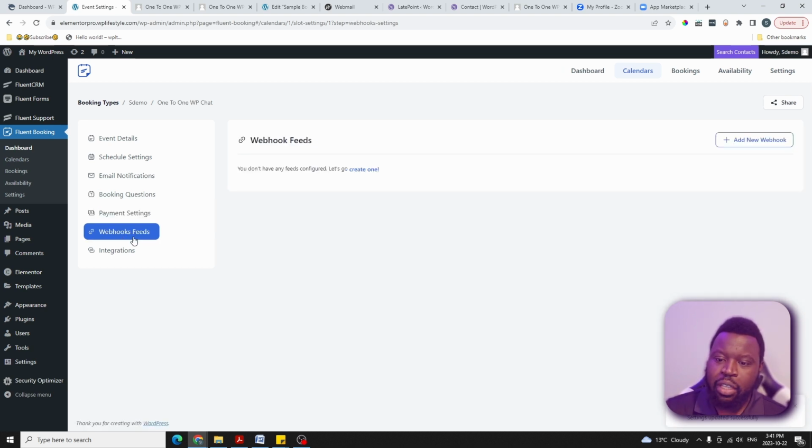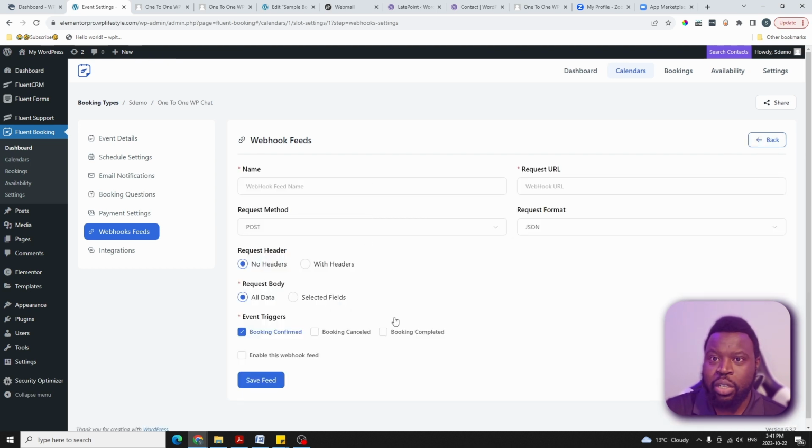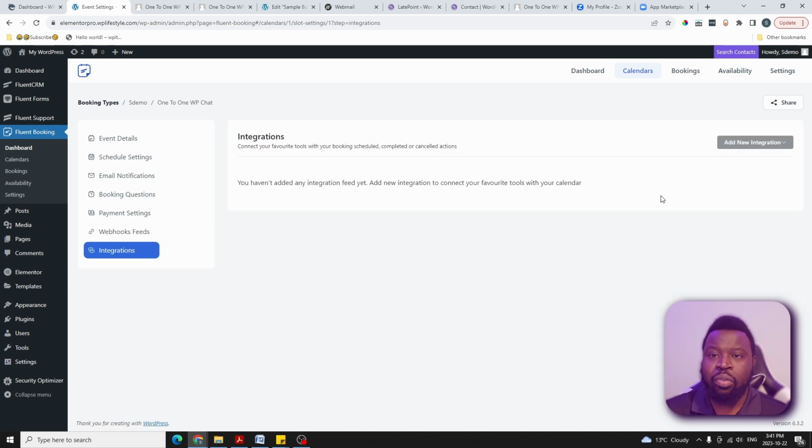And then here they have the webhooks. If that is something that you use, you can go ahead and create a webhook here, which is really easy. I like this feature, so that's fine. And then right here under the integration, if you have any of the apps that integrate with Fluent Booking installed on your WordPress website, you can see right here we have the Fluent CRM.